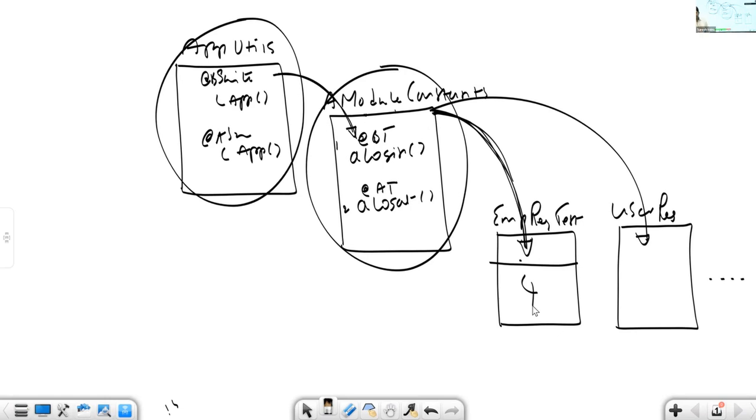What is the order? First, before suite will run: launch application. Then, before test will run: login. If a test method is available, the test method will run. Then, after test, logout will run. Finally, after suite will run.